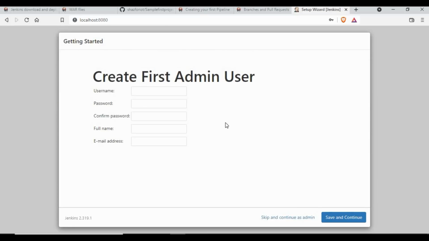Once the plugin installation is completed, it will take you to this screen where you will have to create a first admin user. You can enter a username, password, and confirm the password, and you also need to give a full name and an email address. I will give the username as admin, and I will type a password. You can set the password as you like, but keep it a little bit strict. I'll also give the name as admin, and here I'm just giving a sample email address.